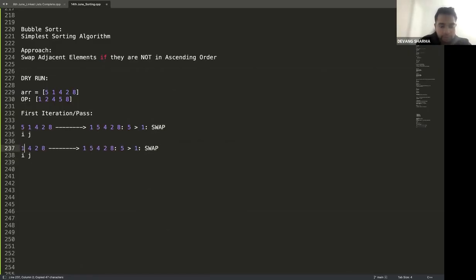Now this has become 1, this has become 5. This will move here. And before we decide that, let's understand: 5 and 4, swap or no swap? Again, swap. 5 is greater than 4, hence swap. So this guy would become 4 and 5. Easy. Now come here. This has become 4, this has become 5. My pointers will move ahead.